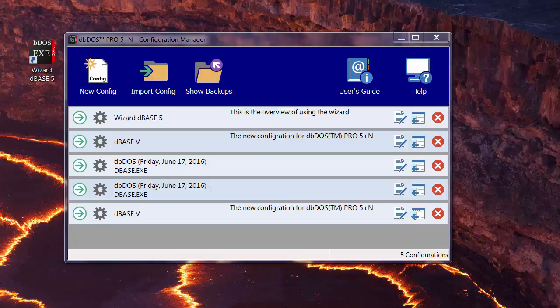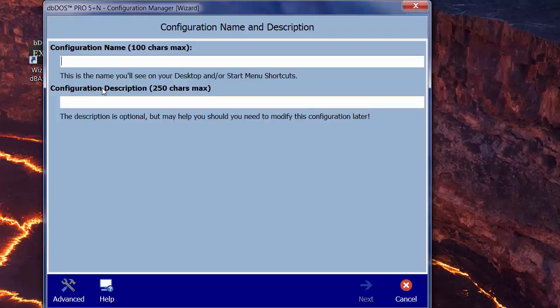Welcome to the dbDOS Pro 5+N Configuration Manager Advanced Wizard overview. Now, if you've watched or have questions about how to use the Configuration Manager, you can just click on this help structure right here. What we're going to be focused on is using the Advanced Wizard to look at creating a new wizard. So we click on New Configuration.